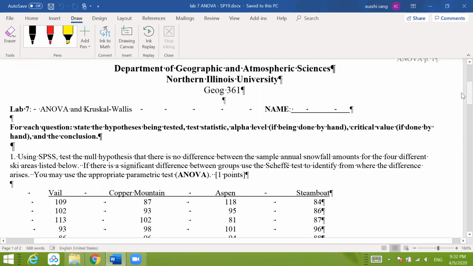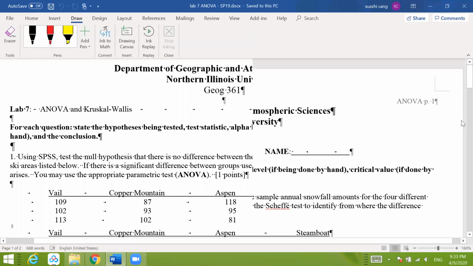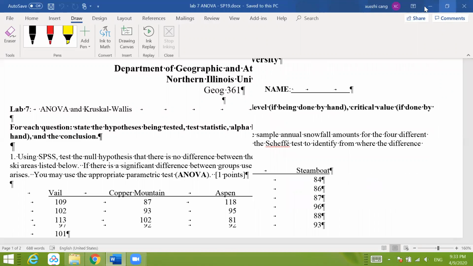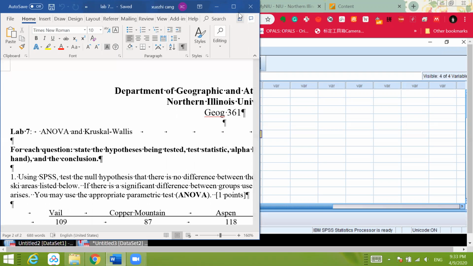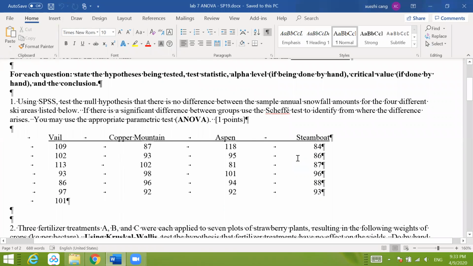In this question, we have 4 group data. We need to test whether there are differences between their means. So first, we need to write down our hypothesis. Then we will copy and paste those data to the Excel and upload that Excel to the Anywhere SPSS app. Then do some calculation in that SPSS.